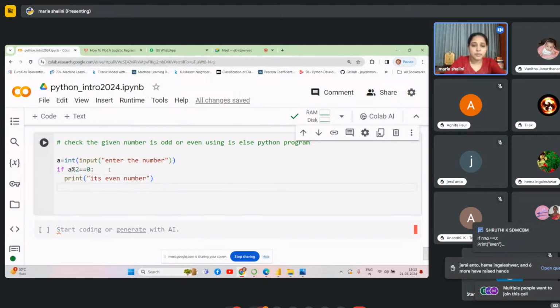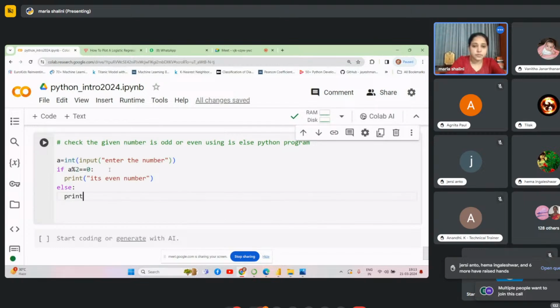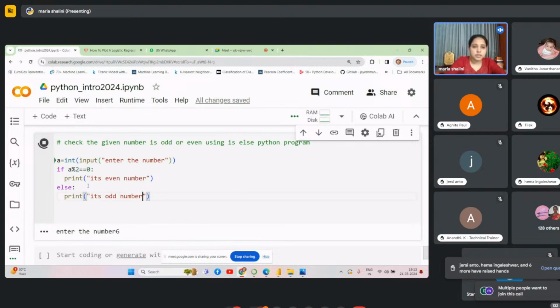Then you can come to the else. Else say it's an odd number. Clear? That's it. Now if I give 6, it's going to tell it's an even number. Clear?